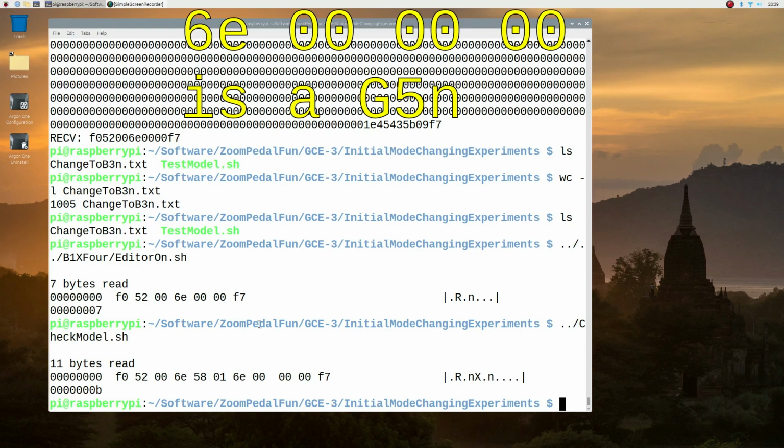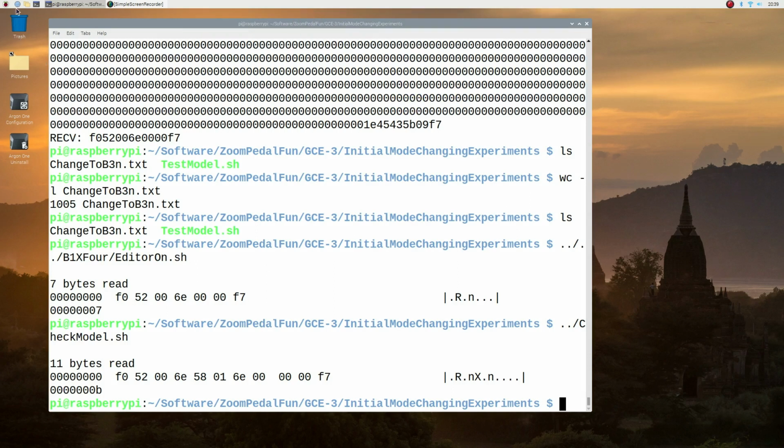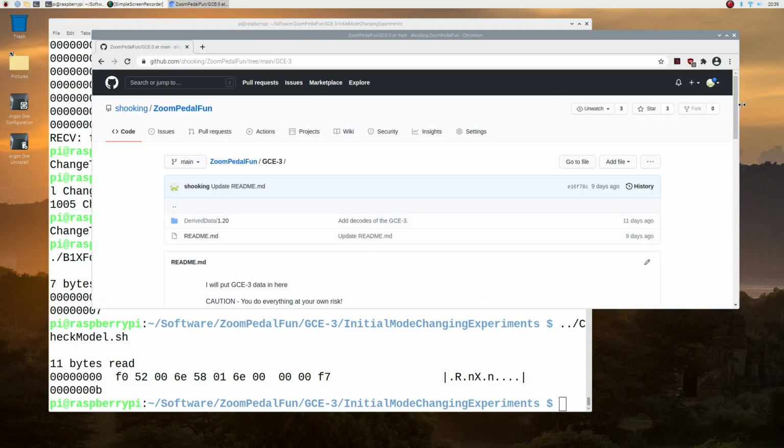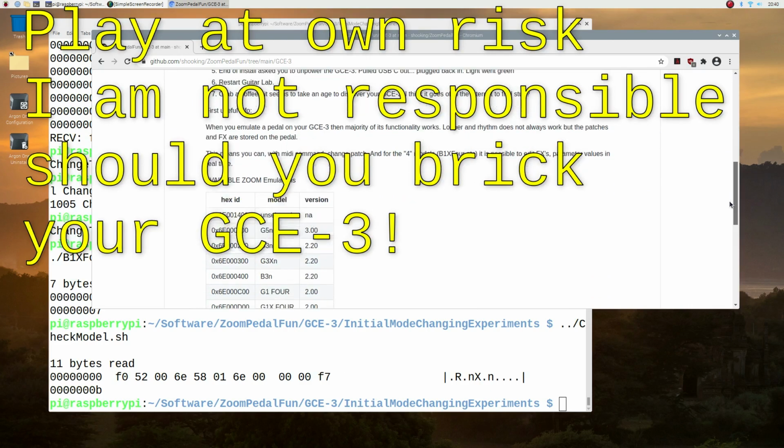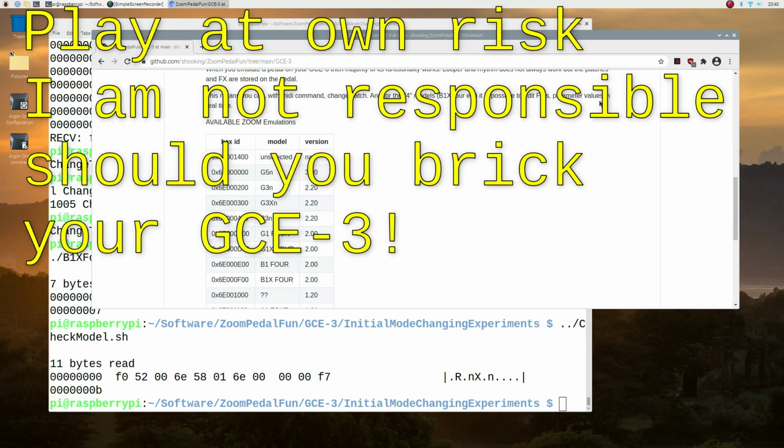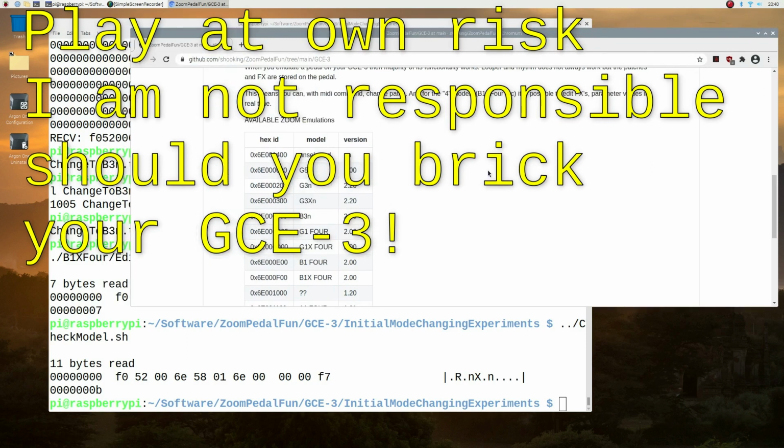So one way to check that would be to go to my page. So here's the README. Again, I did brick this at one point. So if you follow along with this stuff and you brick your pedal, I'm not responsible. I'm sorry. But they're quite cheap at the end of the day and it's more fun.